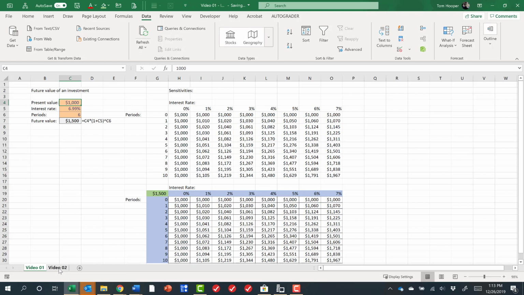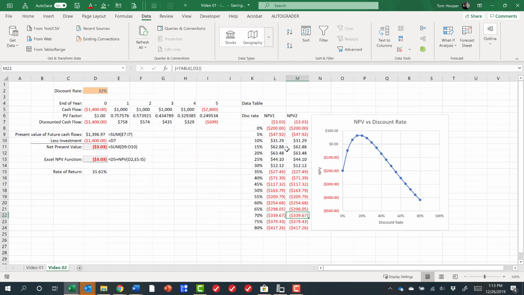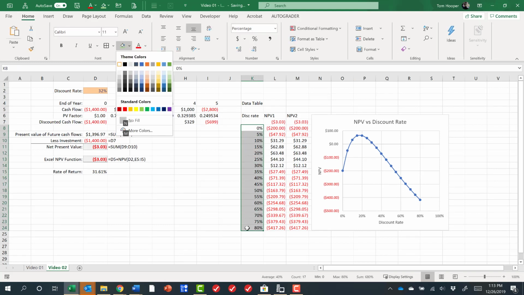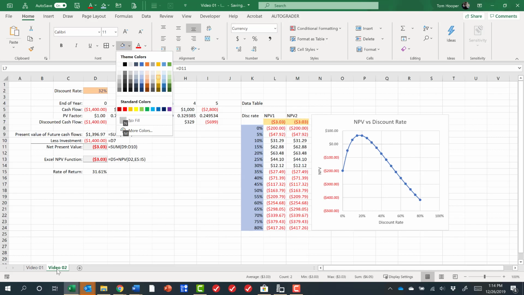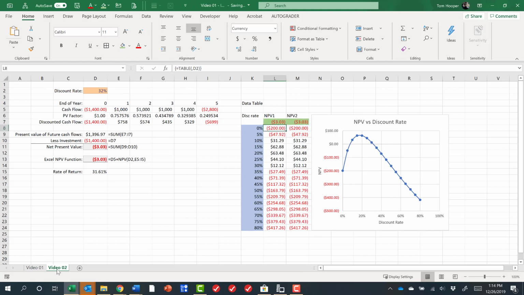So let's think about how we would format the data table on video 2. We would have inputs that we said would be blue, Alt-HH, choose a blue. We would have outputs, Alt-HH, choose a green, and notice that this time we have two outputs. And then the results of the data table, Alt-HBA, for home borders all. Hopefully this makes it more easy to visualize how this data table is set up.